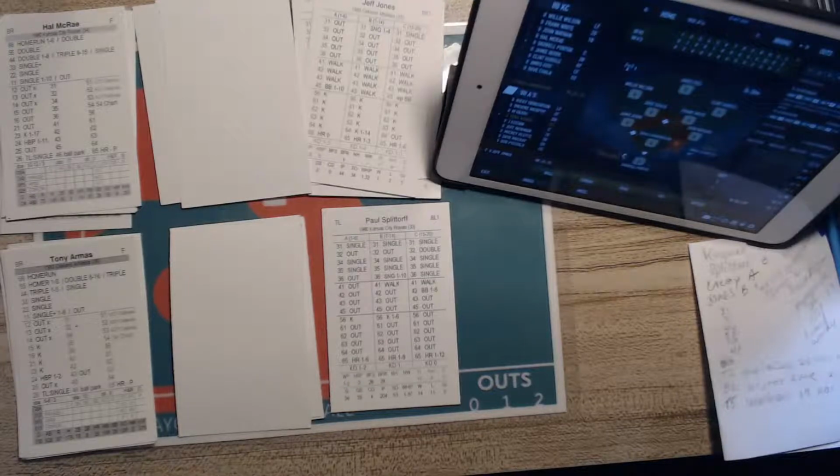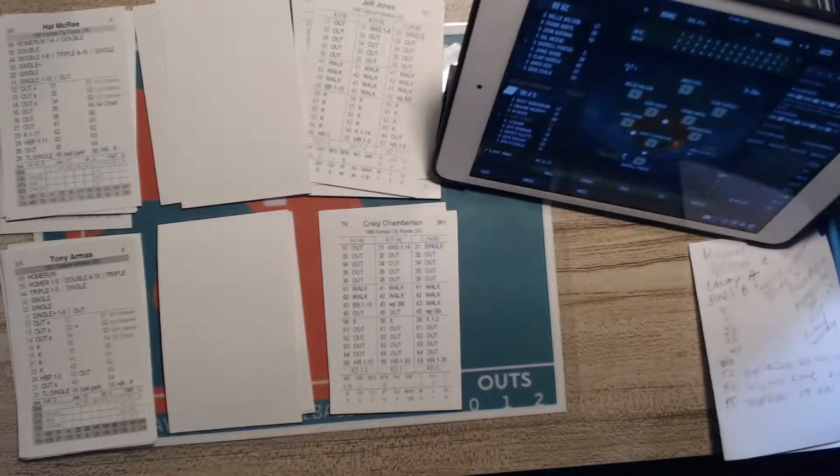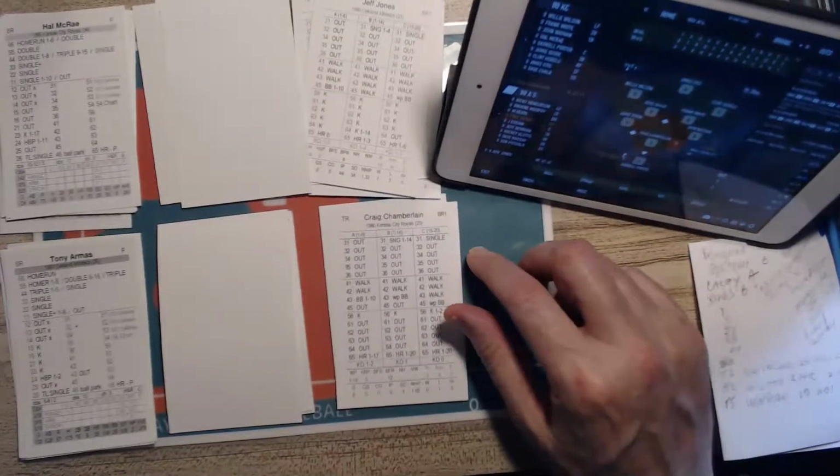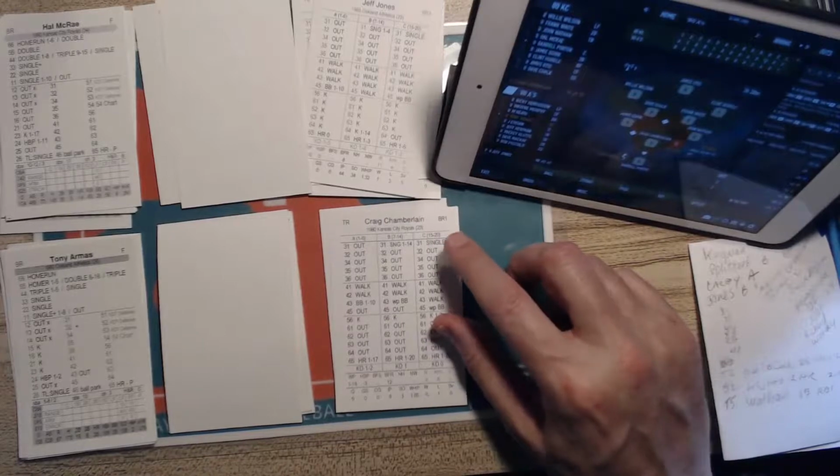6-2, my final game of this A's project. I got to see what I'm going to be doing next. I'm itching for a replay to play this 1980 with the old replay cards, which I have, the actual 1980 cards. So Craig Chamberlain is in there. And let's see what happens.